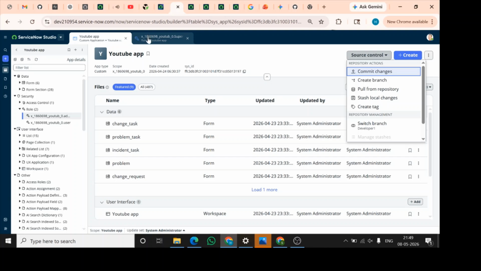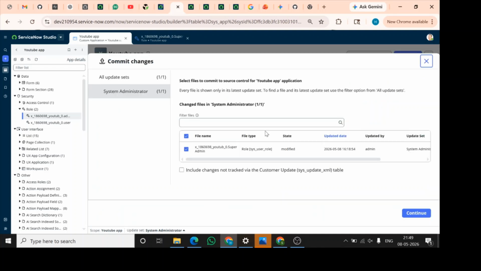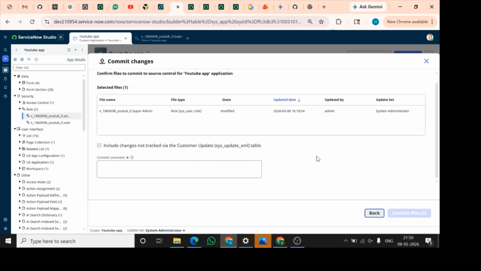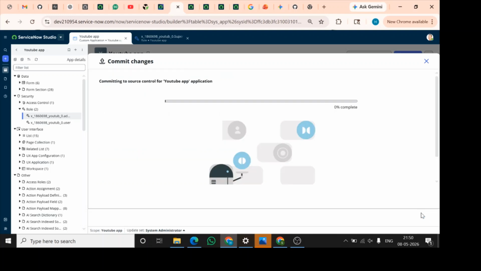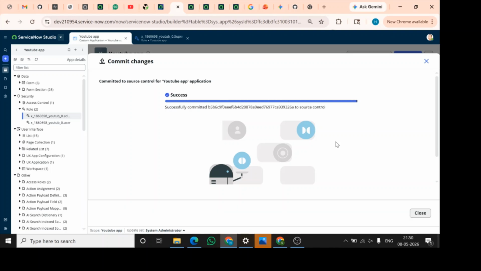Right now it seems okay. Whenever you make a change, only after that will this commit changes option be clickable. So let's commit changes. Whatever changes have been made, you can track here, and if you want to exclude something, you can just uncheck that, and you can push. Here we have just made changes for this role, so we select continue and put a commit message, let's say "role updated", and commit. Once this is done, your changes will be moved.